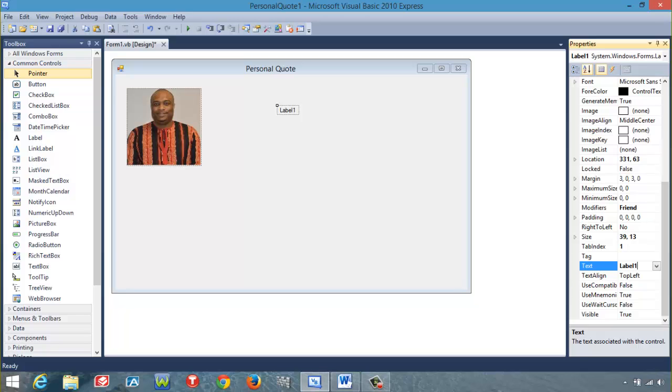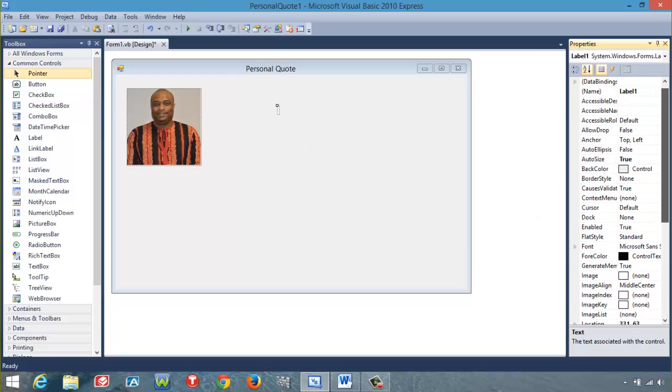Now, if I delete this text because I don't want it and I press enter, you see, this is a small thing. It doesn't give me any chance to expand it. So what I want to do now is I go to the auto size property, and I make this false. When I make this false, then I can drag this. I can drag it.